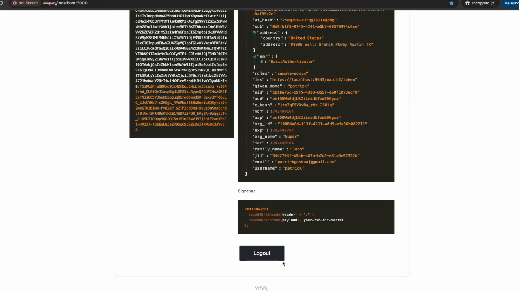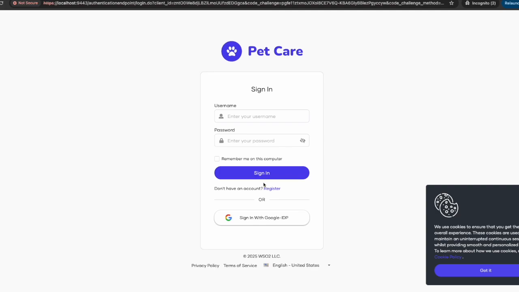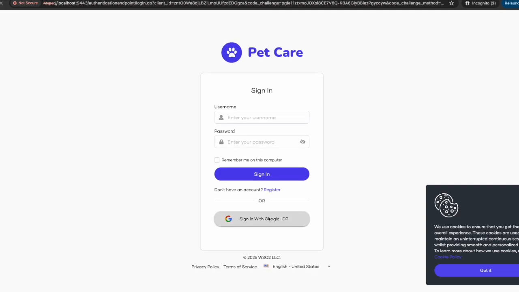Now let's log out from this application and try to log in with a Google user. So I'm going to use Patrick Goshua as the Google user so that I will get the user information from Patrick Goshua.